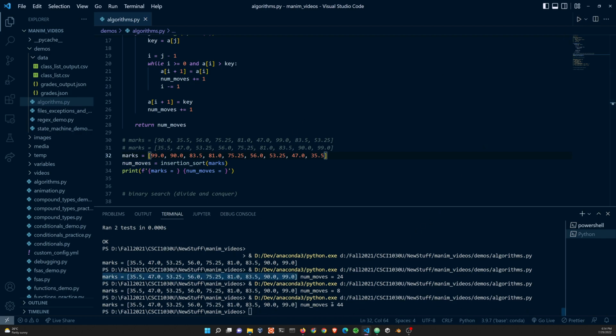And you can see that we add more moves, and that makes perfect sense, right? Because we move the 99 out of the way. The 90 needs to be over here, so we move the 99 over, and then we put the 90 in. And then when we take the 83.5 out, we have to move the 99 and the 90 over, and then we put the 83.5 here. So we're going to be moving the maximum number of values in this situation. And so this is a really good representative of how much work we're doing.